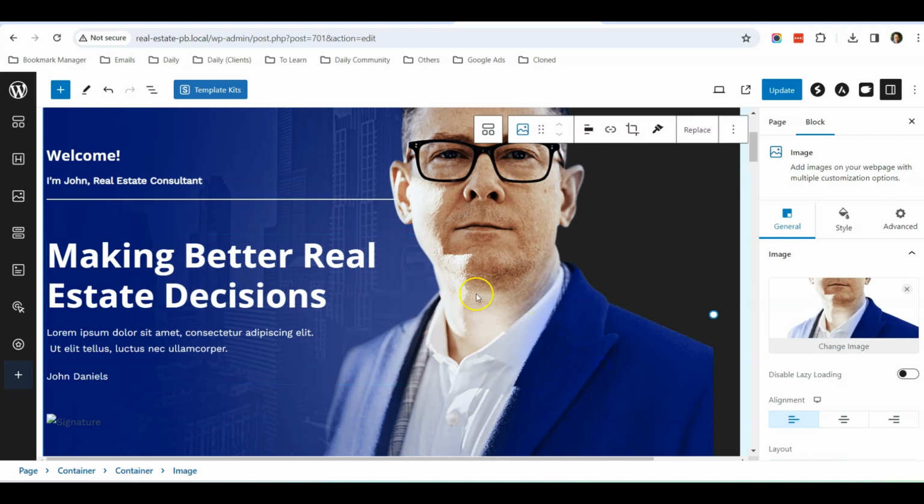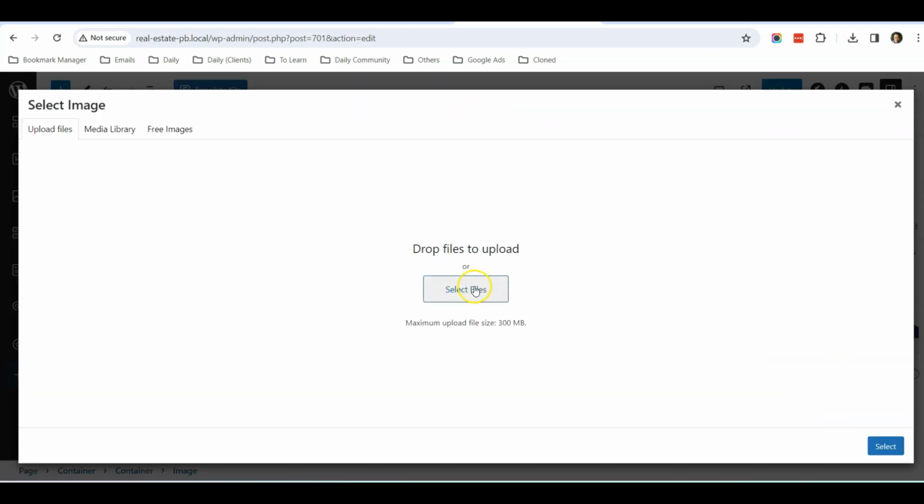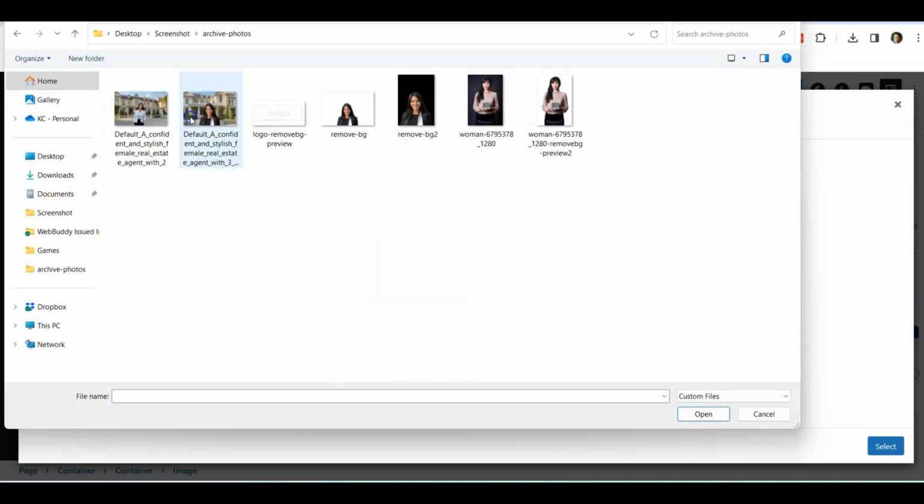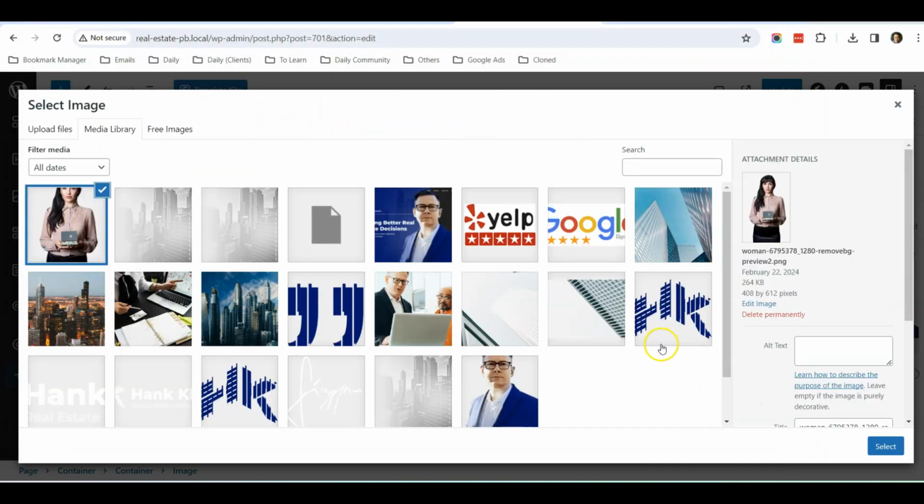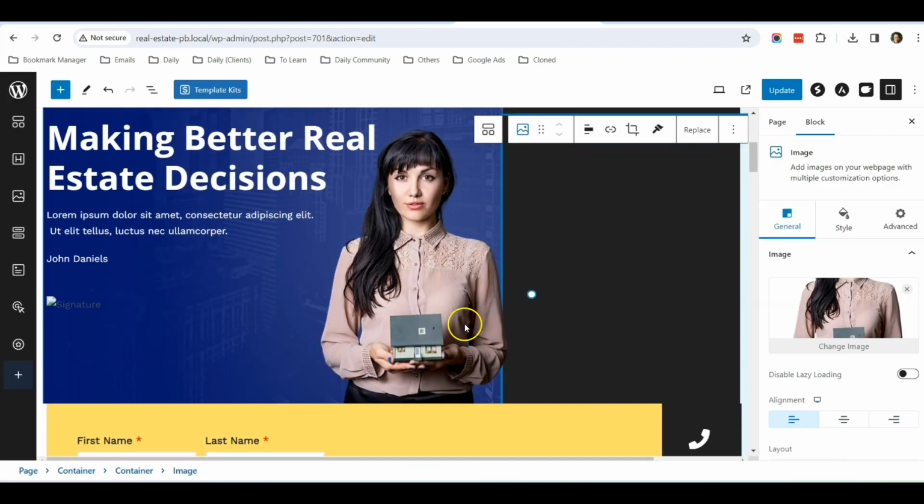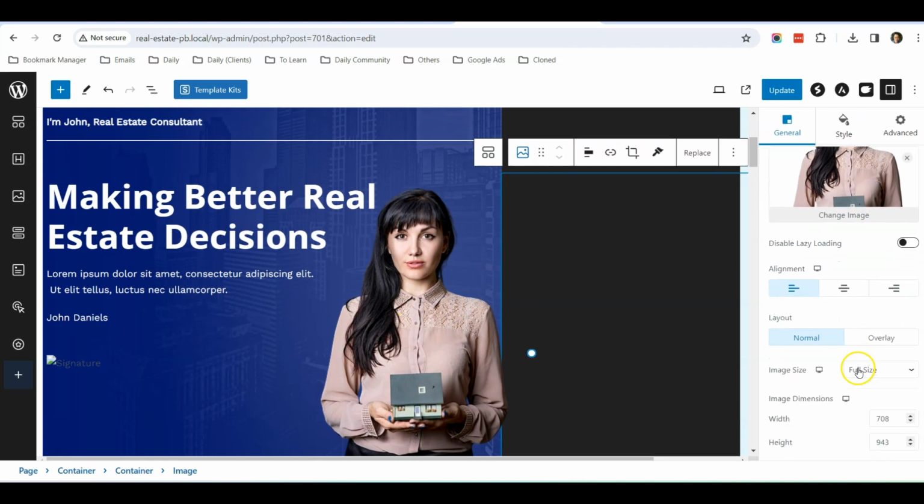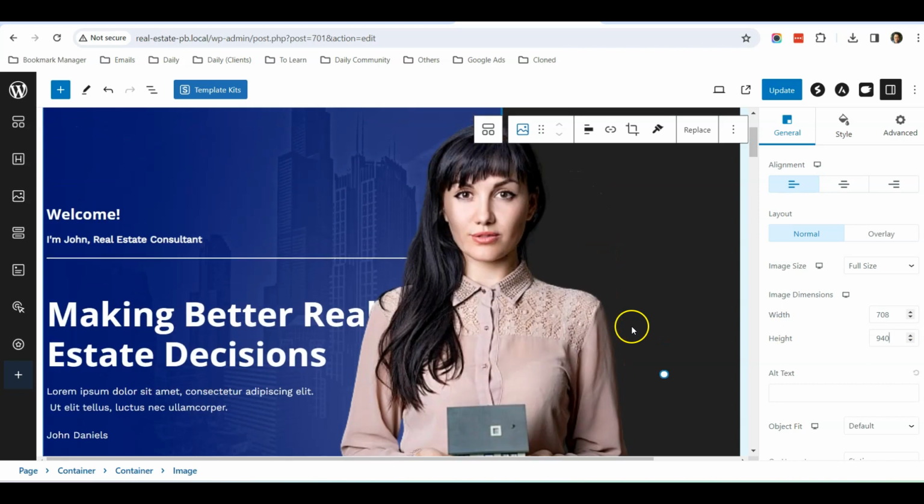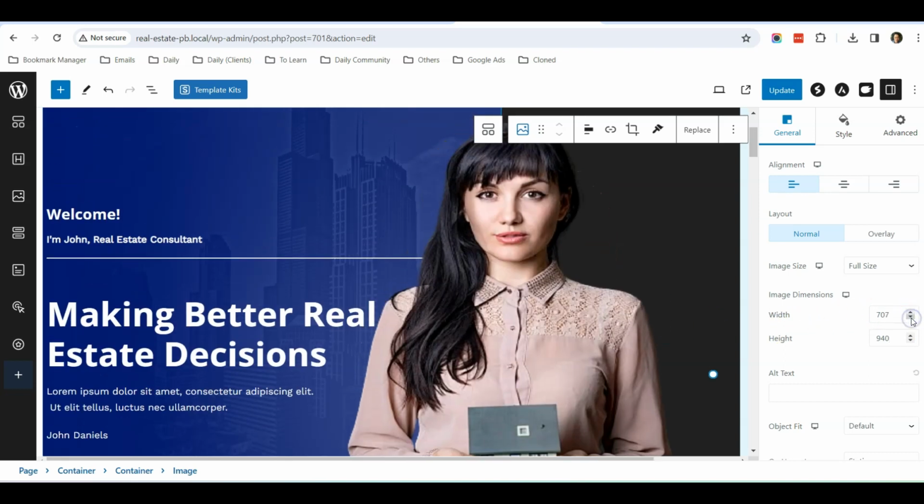I want to change the image over here. So I just click on the image, and over on the settings, I click change image and I'm going to upload a file, for example, this one. So prepare your photo with a transparent background. Once it's uploaded here, you can adjust the size over here. I'm going to adjust the size a little bit.